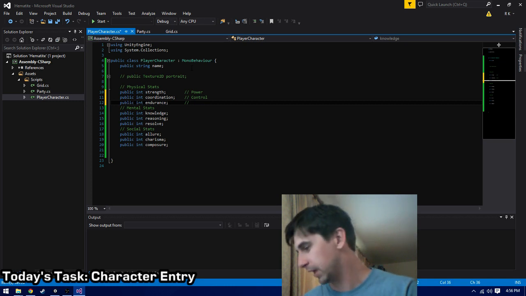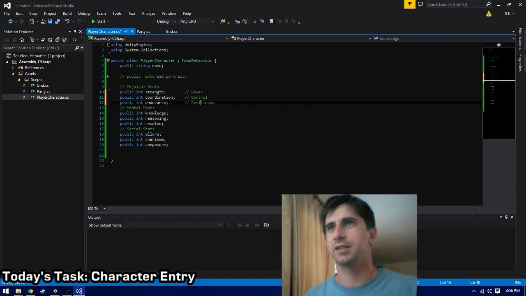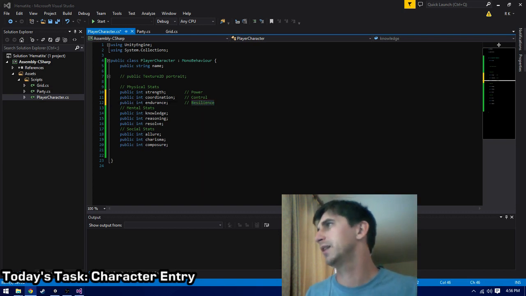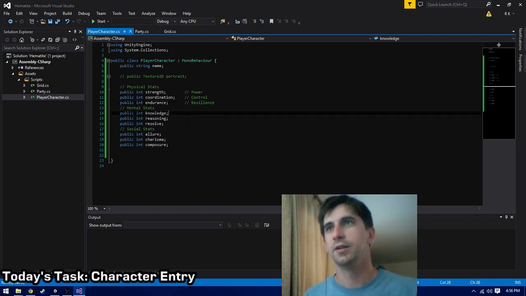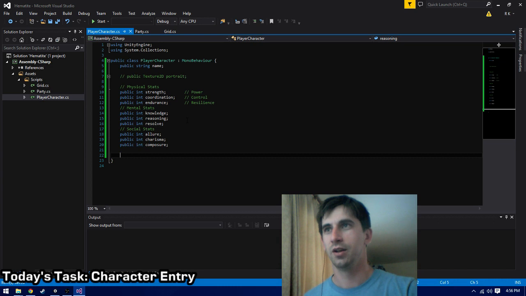Power, control, and what was my third one? Resilience. Don't think that's typed correctly. Is that how I spell that? That is how I spell that. Good. So yeah, power, control, resilience. And those three stats make their way down for each section. Now this might be a little overboard, but we need to start encoding all this information into a single player.